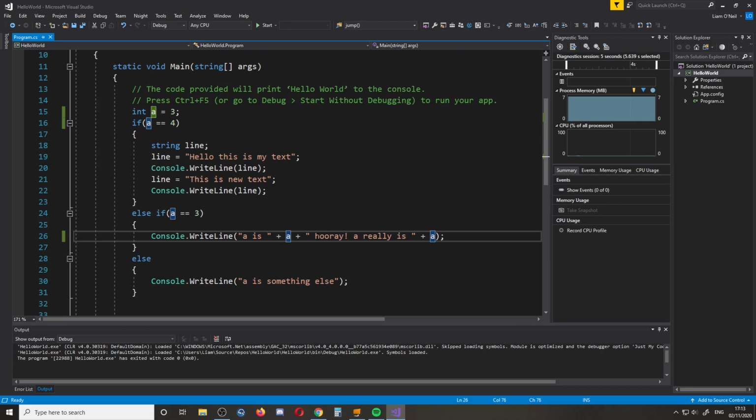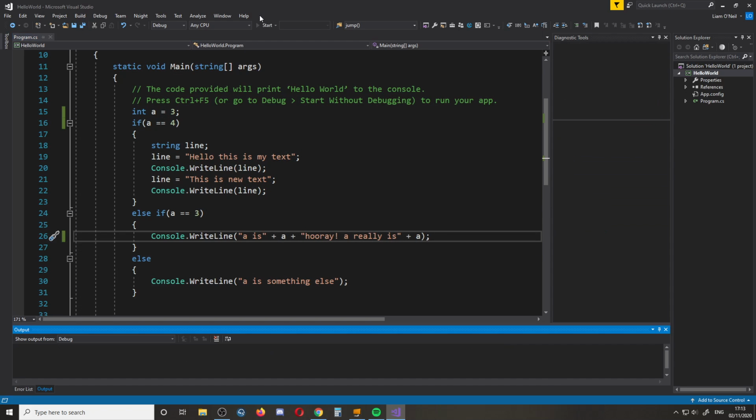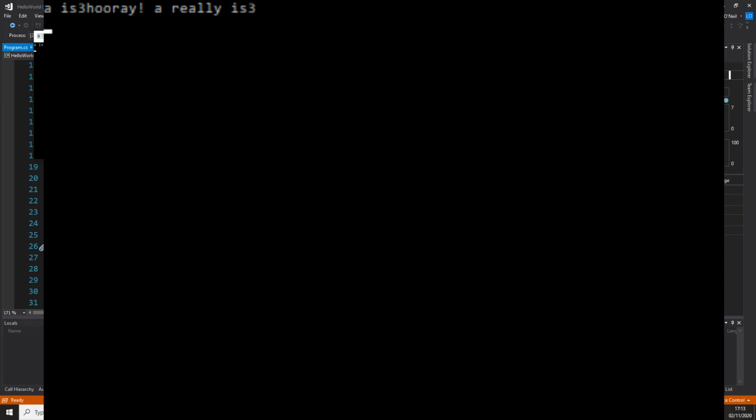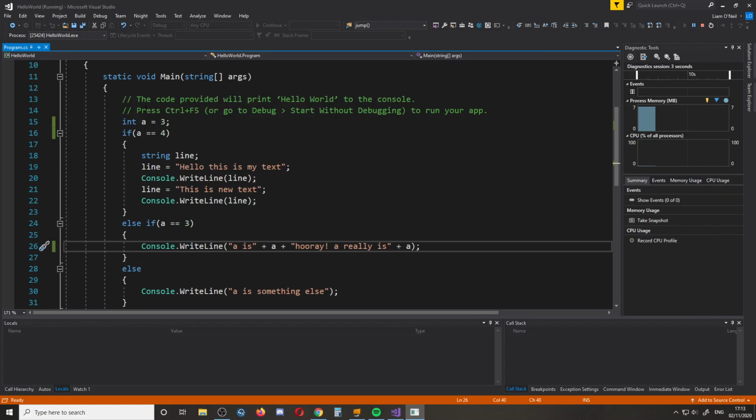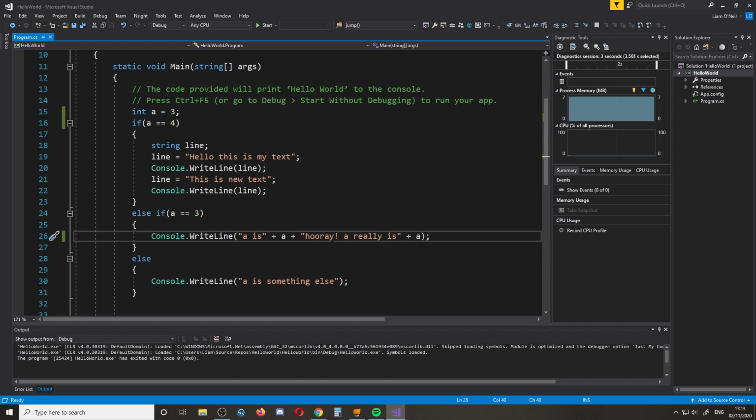As I said, if I didn't put these spaces in, I'll just take them all out to show why I'm putting them in. You can see it mushes them all together. So you do need to put the spaces. So that's one way of adding variables to strings.